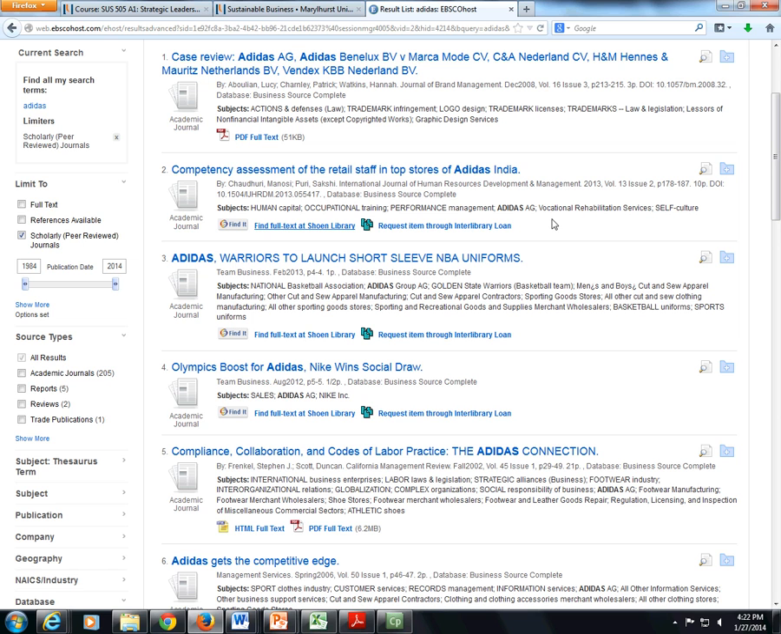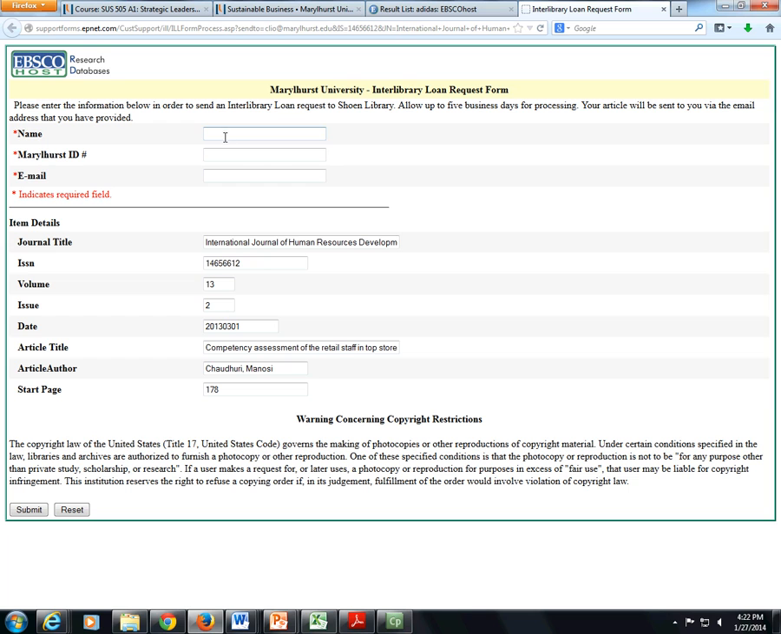And if you've got a few days, go ahead and request it. It's very easy to click on Request Item through Interlibrary Loan. All you have to do is put in your name, ID number, and email. And usually in just a few days, we'll get the article and we'll email it to you as a PDF. It's free. Usually it is pretty quick. But if you need something tonight or by tomorrow morning, this might not work for you. But if you do have a few days, go ahead and let us get it for you. It's really cool to have it show up in your email.